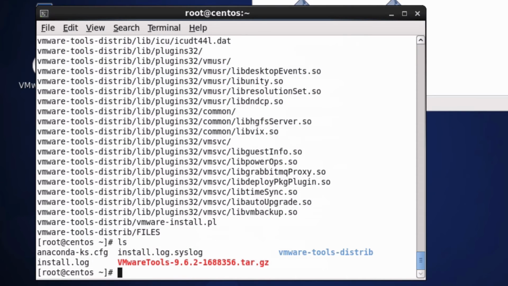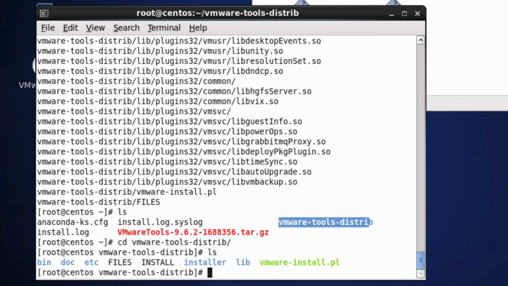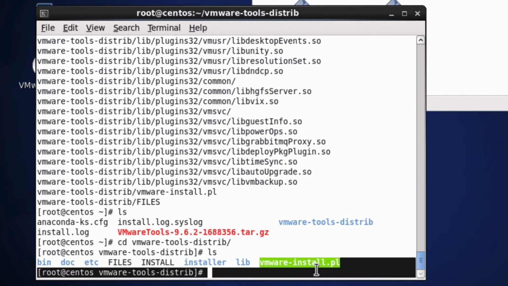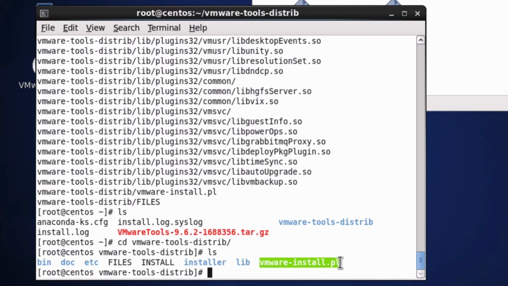If we type ls, we'll notice that there's a new directory right here. So we're going to go into that directory. We're going to type cd VM, these are lowercase now, tab, and hit enter. If we type ls to list the files in the directory, we'll see that we've got all these different things, but we've got this .pl file. The .pl file is going to be the file that we want to run to install VMware tools. So go ahead and type ./vmware-install.pl.